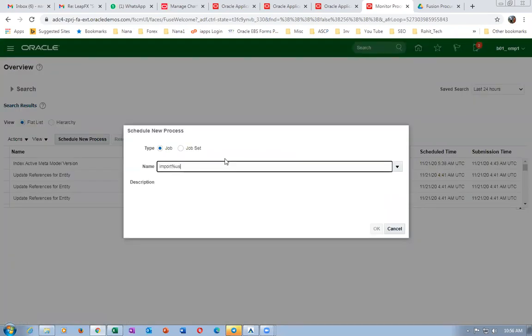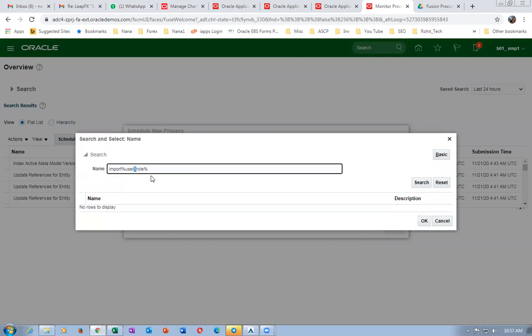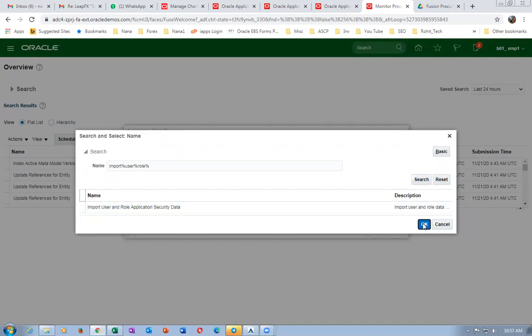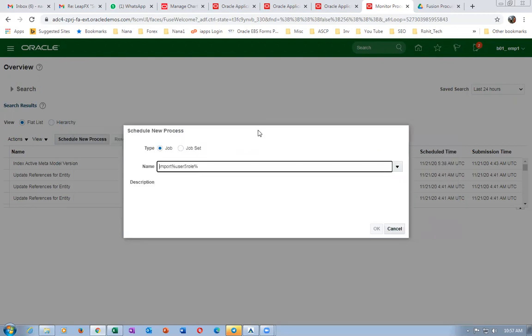Import user role, user percentage, role percentage. So you put user role in the name. Click on search. Import user role. I'm not running it now. So go there, click on it. Click on OK. Full sync it actually. So it has to come. Sometimes it doesn't work because if you make some small mistake here now, it makes a problem. Give a tab now.